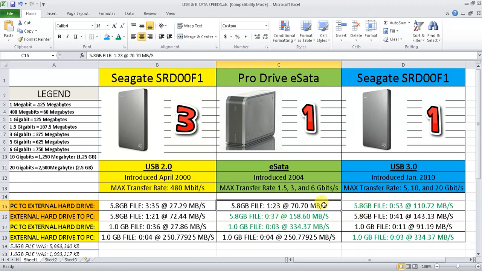But the biggest thing I just wanted to show you was the comparison between the eSATA, I guess you would call it 2.0, because mine maxes out at 3 gigabits per second. So if we're looking at eSATA 2.0 and then USB 3.0, now we're not looking at 3.1 or 3.2, eSATA really held its own against the Seagate SRD00F1 3.0 external hard drive.